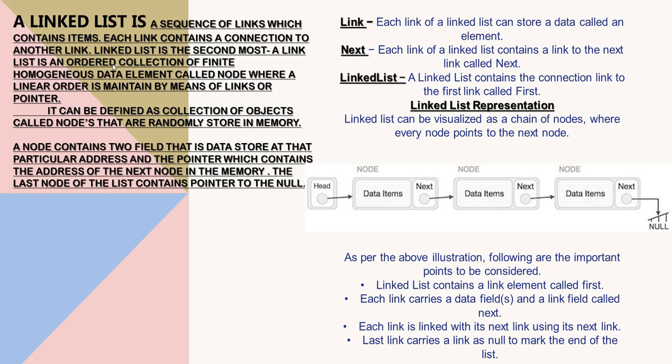A linked list is an ordered collection of finite homogeneous data elements called nodes, where a linear order is maintained by means of links or pointers. It can be defined as a collection of objects called nodes that are randomly stored in memory. A node contains two fields: data stored at that particular address, and the pointer which contains the address of the next node in the memory. The last node of the list contains a pointer to null.